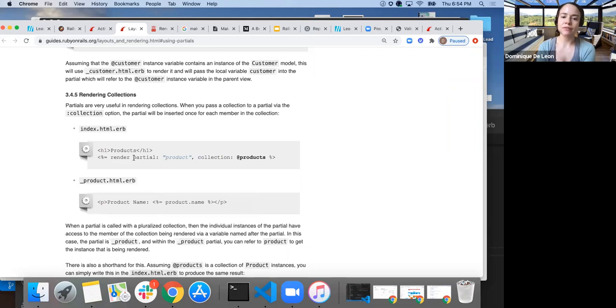And then, in this case, I have a little partial for an individual project, but maybe I'm in an index view and I have a collection of projects or products I want to render, right? I can use that key and it will render the partial for each item in my collection, right? So all I have to do in my index view is this. And then this is my little partial, right? It's just going to be whatever an individual product looks like.